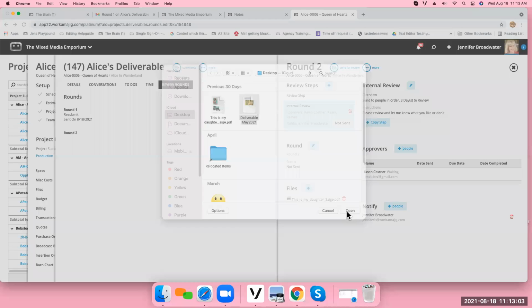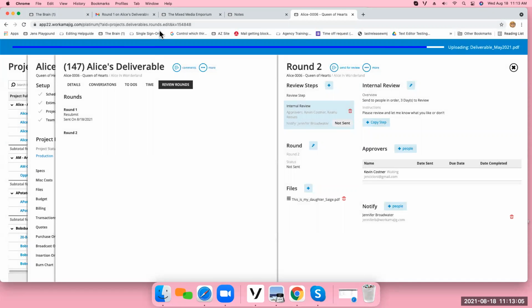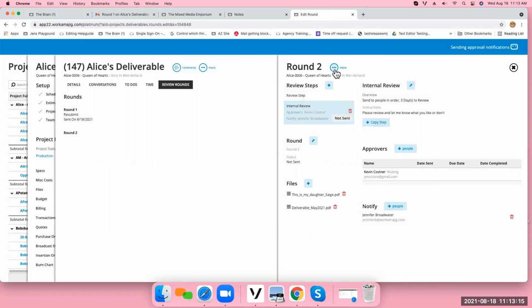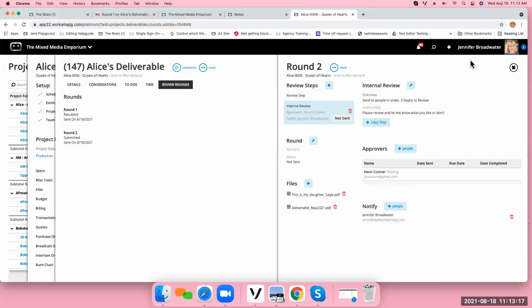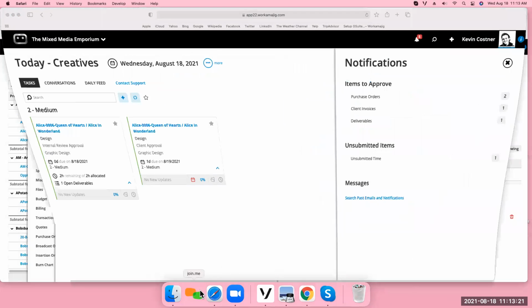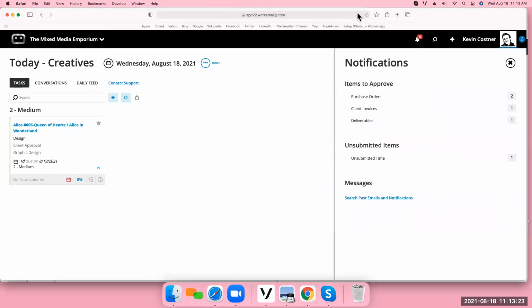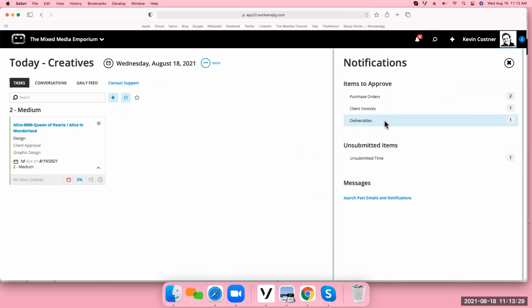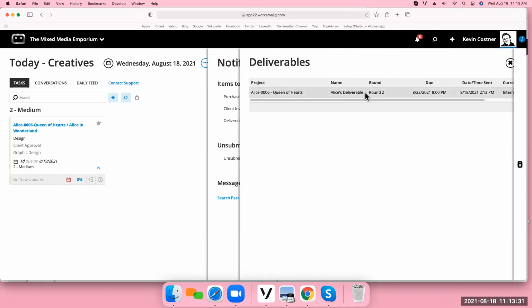So we pretend we have a second file in here and it's going out and Kevin's going to approve it. Why does it say status not sent? Oh, because I didn't send it yet. I just uploaded it. So I'm sending it out and now I need to jump over to be Kevin again, which hopefully doesn't mess anything up. All right, so Kevin gets this a second time. We're just going to go through here. You should see the deliverable and it should say round 2.